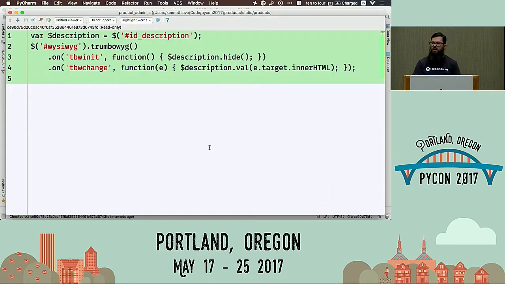So first of all, we have a bit of JavaScript, stored in products/static/products. I just called this productadmin.js. It doesn't do anything super special. We grab the description form field. We call Trumbowyg on another ID called WYSIWYG, which we haven't added yet. We'll do that in a moment. When it's initialized, we hide the description field, and whenever what's in the WYSIWYG thing changes, we want to update the description field's contents. We want to stick whatever HTML goes into the WYSIWYG thing into the field we're going to store in the database. So we're just holding on to state, effectively.